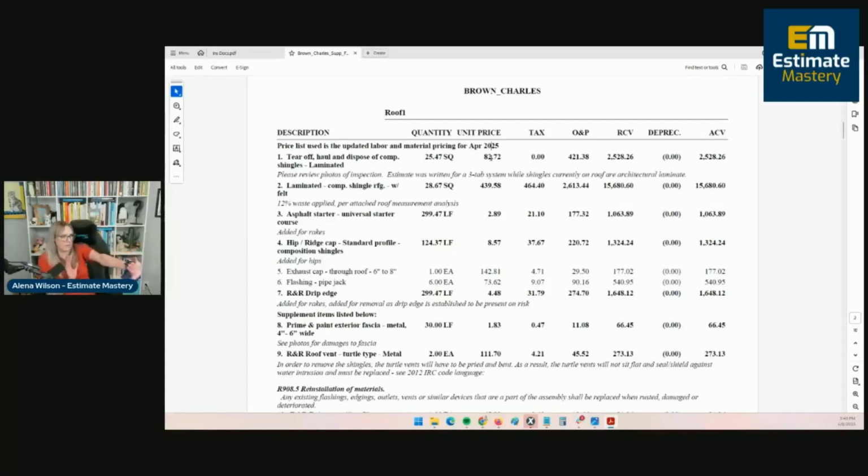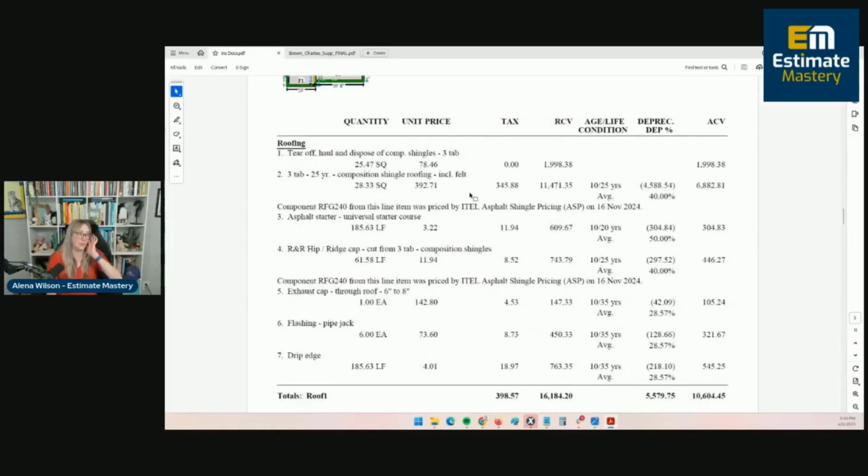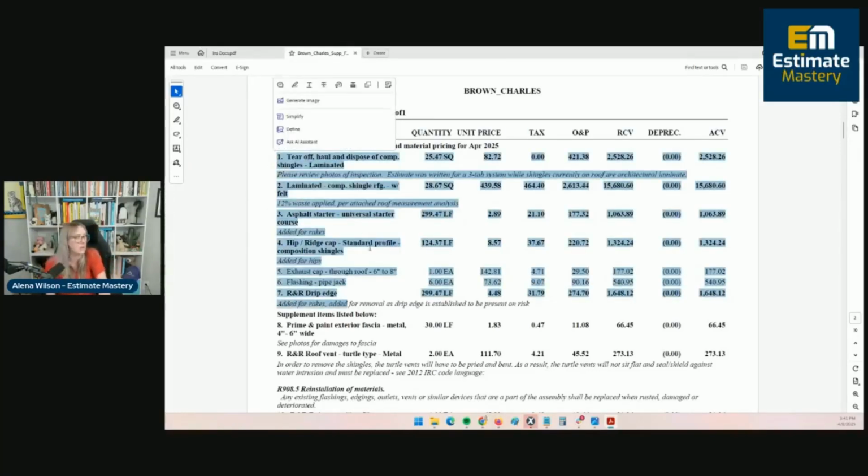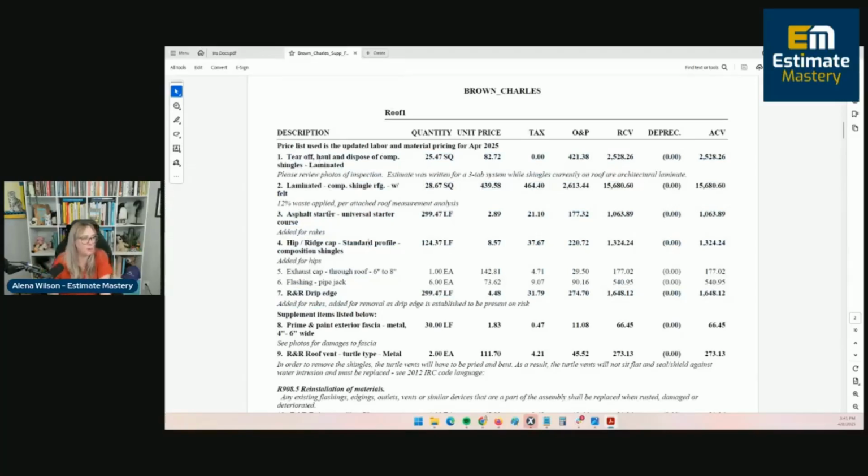Anyways, everything you see in bold here is where we are going to ask for something different. With the insurance estimate, what they paid for was 3 tab. So we recreated the original statement of loss. You'll see that we have the removal, the replacement, the starter, the ridge, the drip edge, and the exhaust caps and flashing. These are all the original statement of loss. But anything you see in bold is an item that we're supplementing.